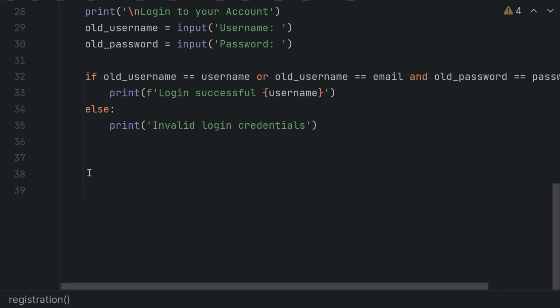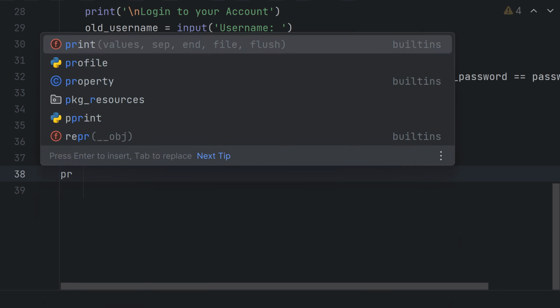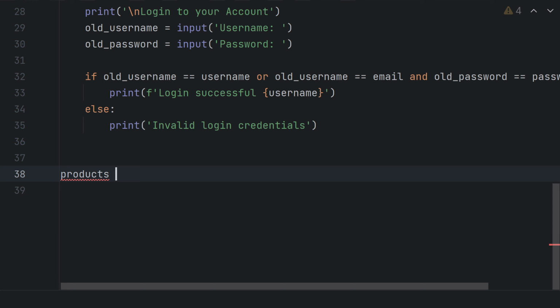So now in this code, let's create an empty list. Let's call this empty list products. Because this is an empty list, there is nothing there, because we want to allow the users to add products to the cart, which is to add products to the products list here. So now let's dive into the course.